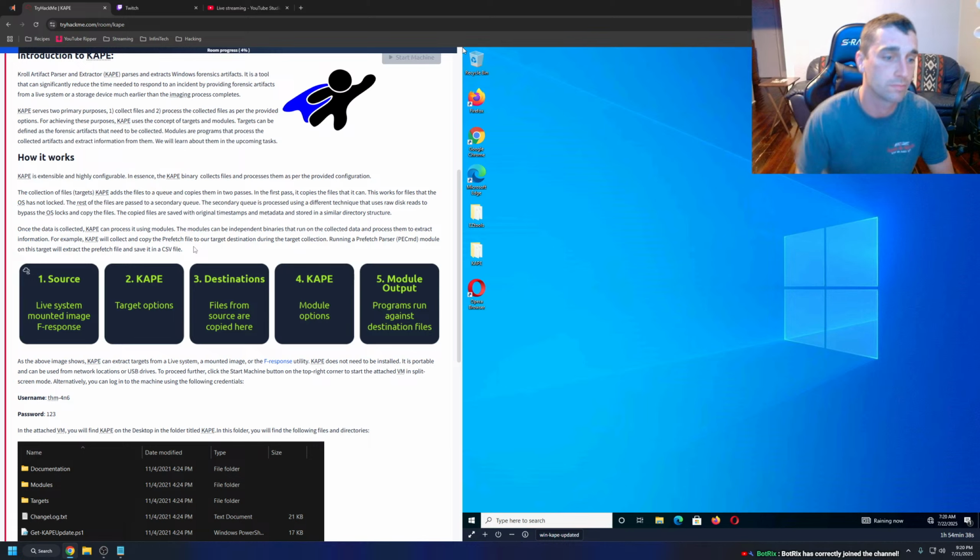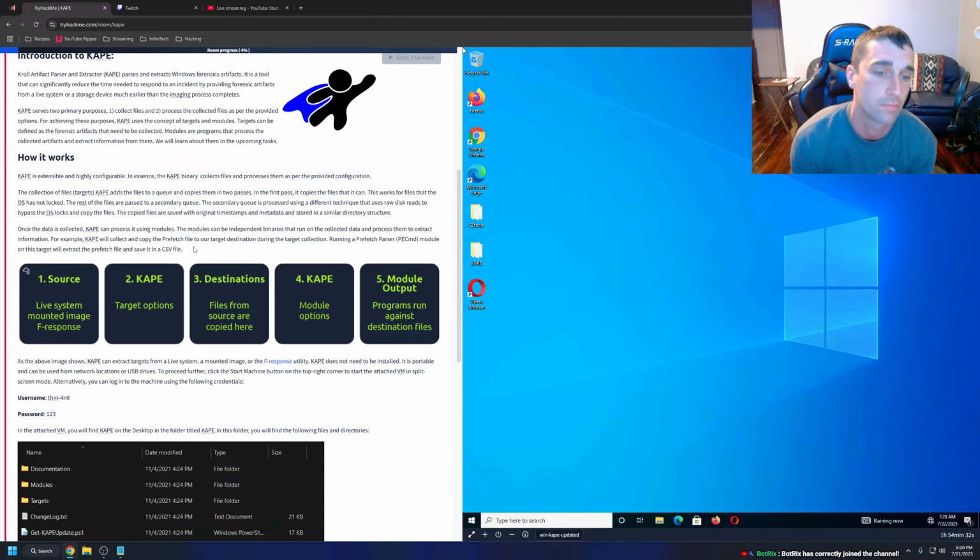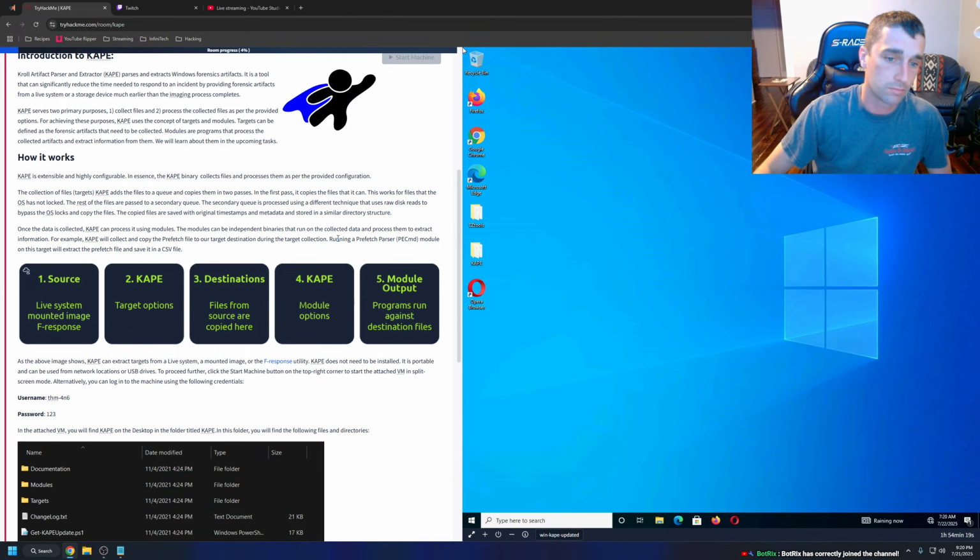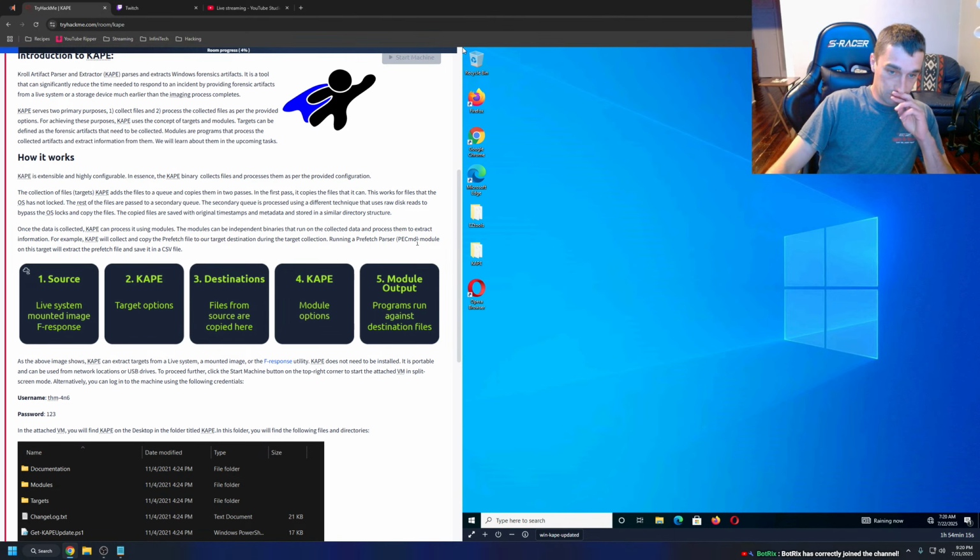Once the data is collected, KAPE can process it using modules. The modules can be independent binaries that run on the collected data and process them to extract information. For example, KAPE will collect and copy the prefetch file to our target destination during the target collection. Running a prefetch parser, PECMD, module on this target will extract the prefetch file and save it in a CSV file.